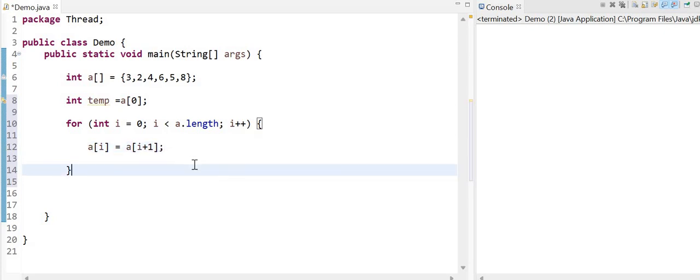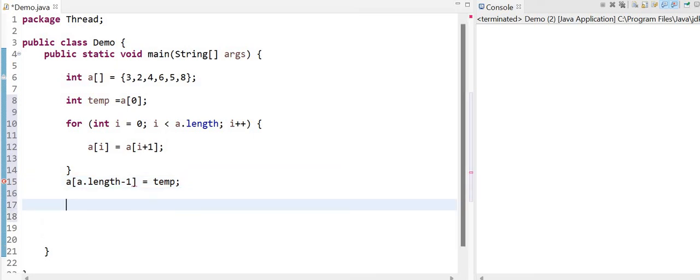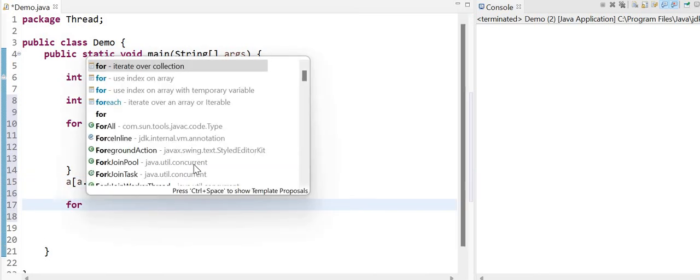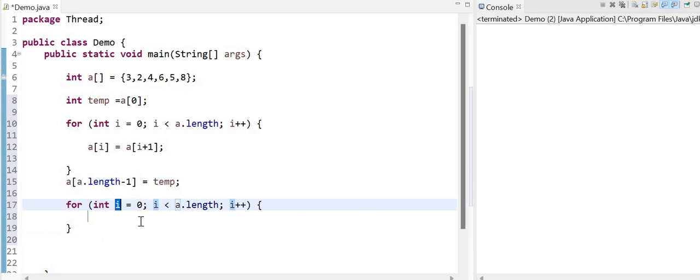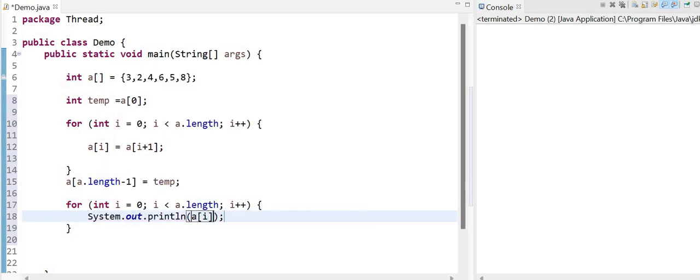After finishing up the loop, in the last index, that is a dot length minus 1, assign the value of what? Assign the value of temp. That is it. That is how we will be doing it. And finally, if you want to print the elements of the array, now we can run it.